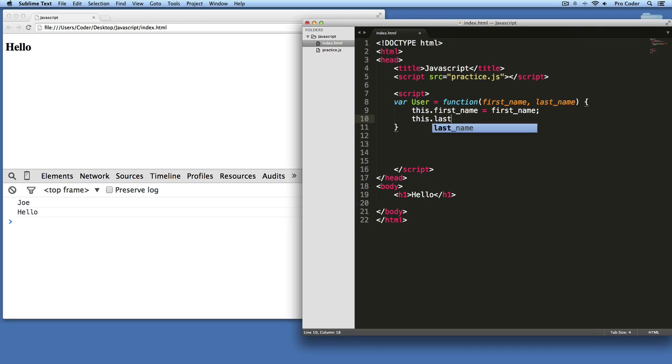Let's do the same thing for the last name. We're going to give our user objects another property here called lastName. And just for the sake of clarity, I'm going to change this to be a little bit clearer like that, so that we're not using the exact same spellings here for the arguments and the properties. Okay, so we'll do that.